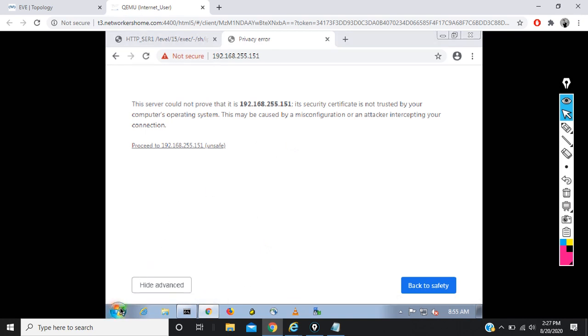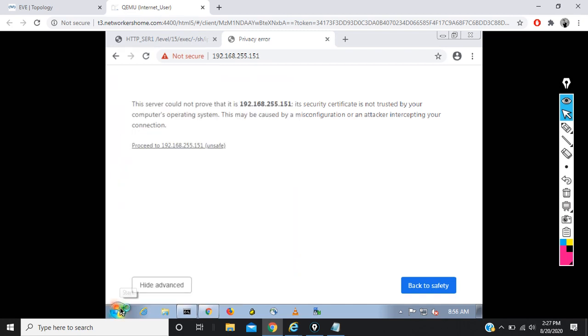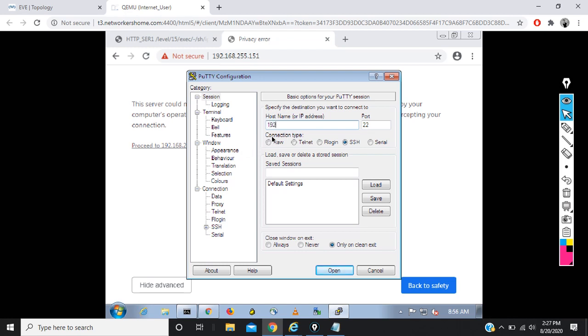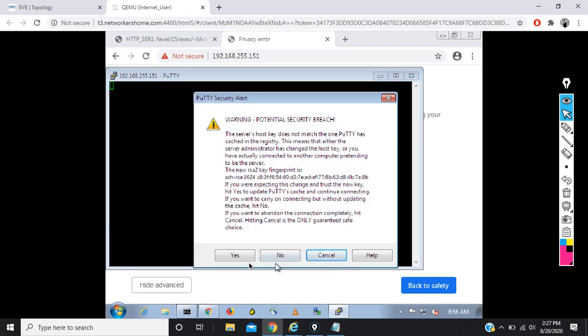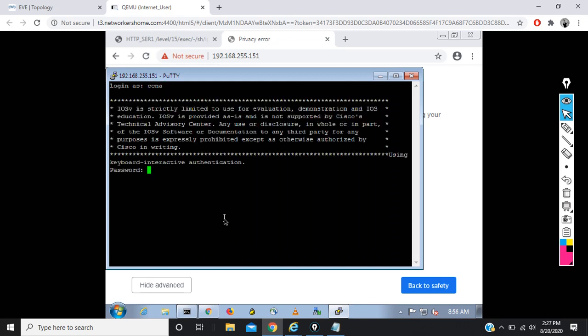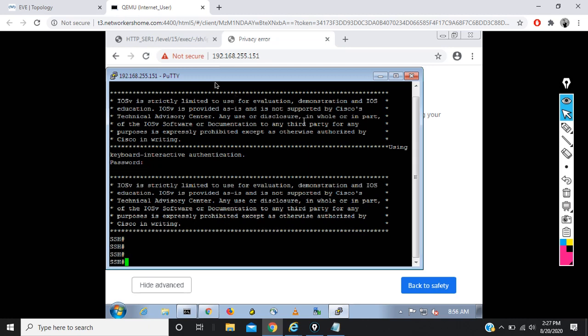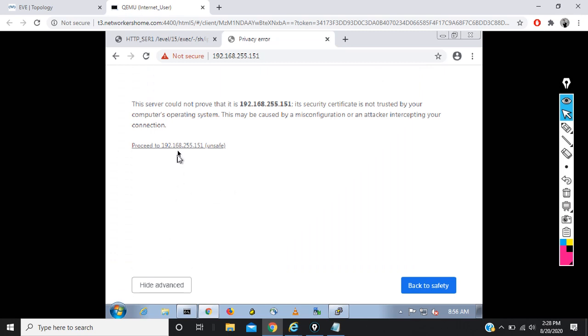Meanwhile, I am going to take my PuTTY access, like SSH access. 192.168.255.151, open. Yes. Login as CCNA, password is CCI. You can see SSH. So my HTTP and SSH connections are successful. Again try to access, proceed to 192.168.255.151.